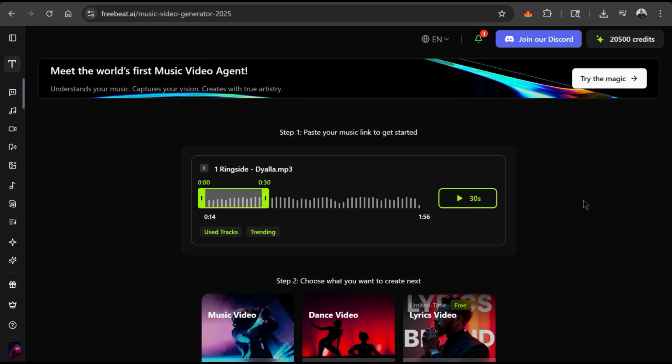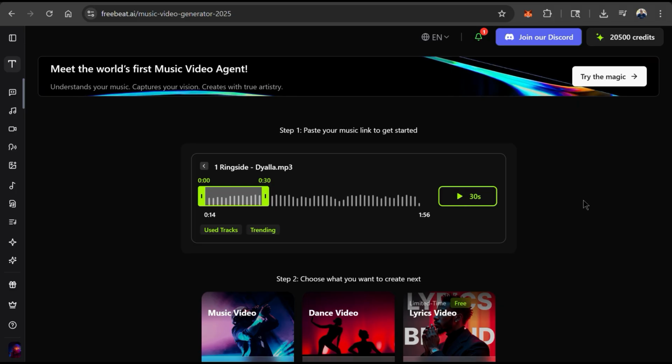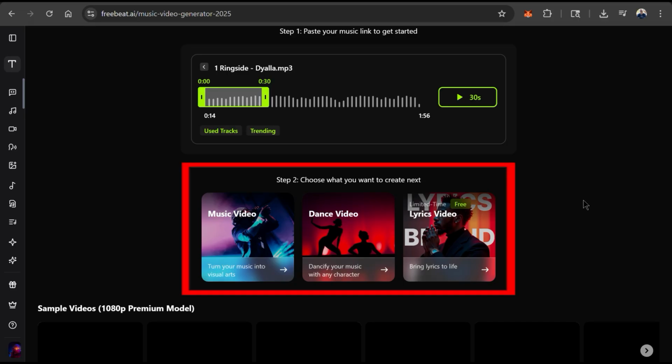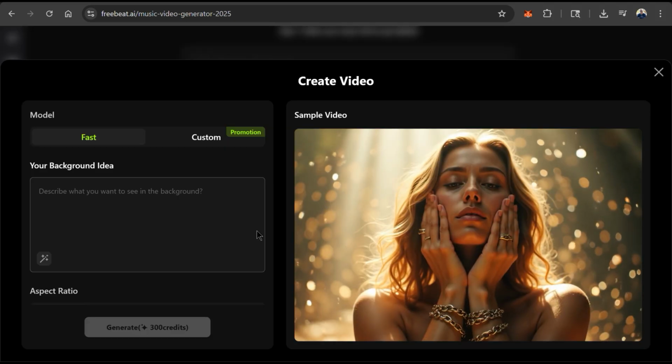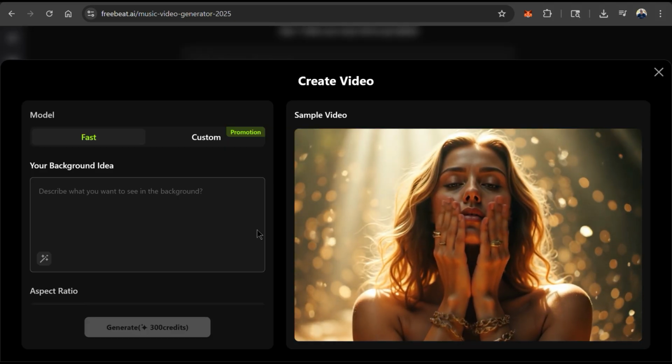And once you select the part of the song that you want to create a music video for, you can then go down and select the type of video you want to create. We can generate a standard music video, a dance video, or a lyrics video. For this example, let's just select to create a music video. And this will open up a menu where we can select our video settings.